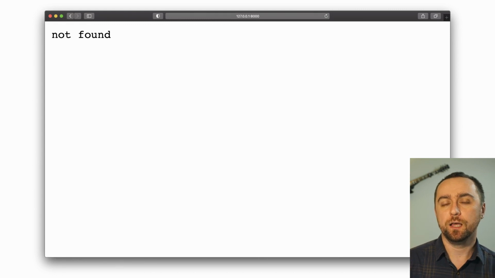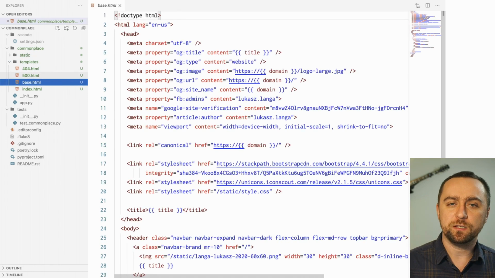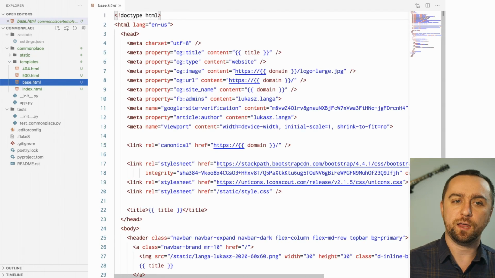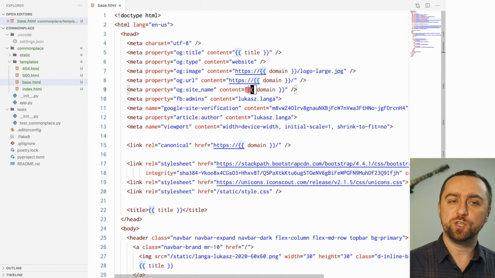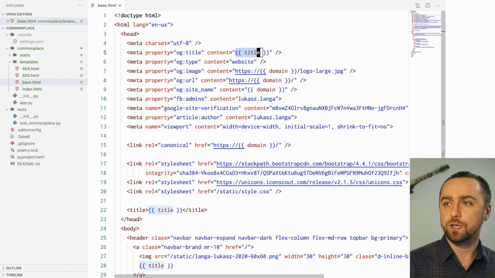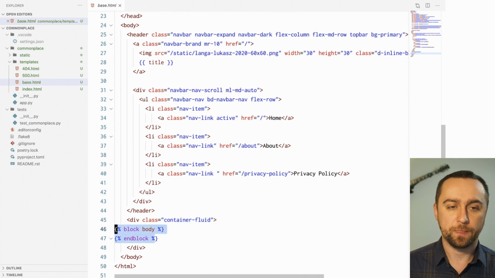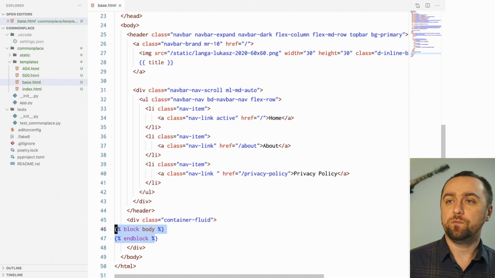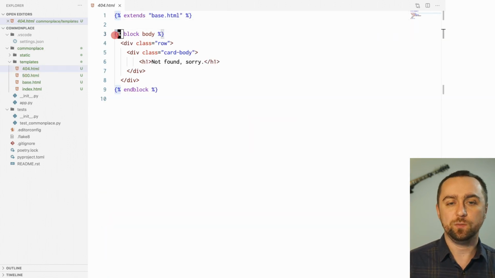So instead, let's put HTML in Jinja 2 templates. I already created some templates for us, so we don't have to waste time on HTML now. I'm using Bootstrap for simplicity and Jinja 2 for actual templating, so you can already recognize some variables that we have, as well as a block to fill in. Oh, here it is on line 46. And indeed, in 404 HTML, we extend this base template and put some simplistic content in the body.